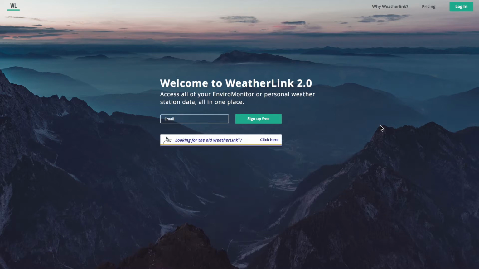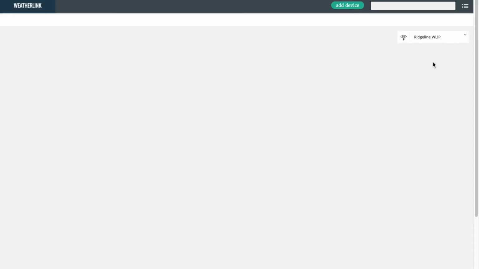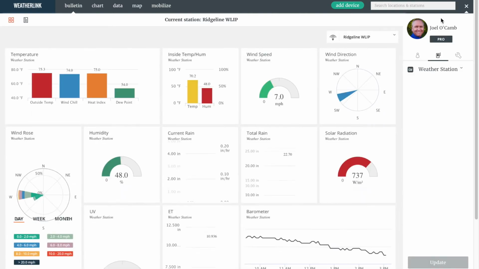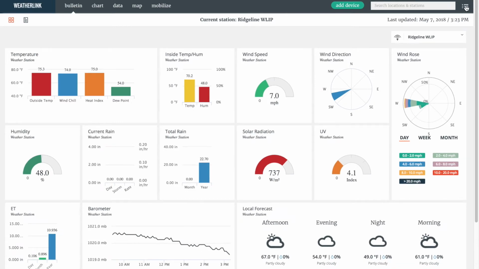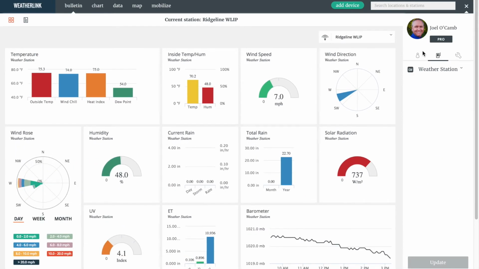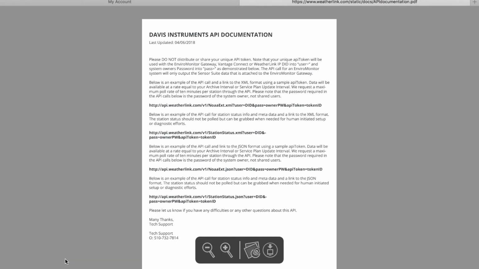To generate a unique API token, simply log in to weatherlink.com, and if the column on the right doesn't happen to be showing because you're already logged in, choose the menu button in the upper right, choose the My Accounts icon. You will see that we have an API documentation PDF on the left for you to access anytime. All the instructions and links are listed in this document.